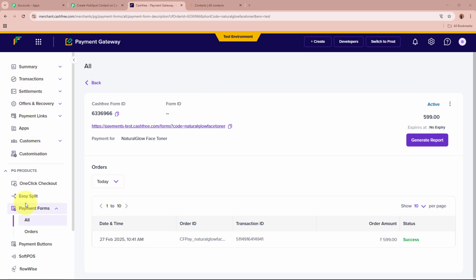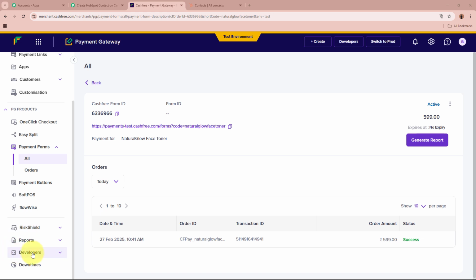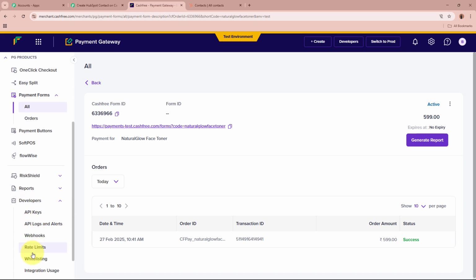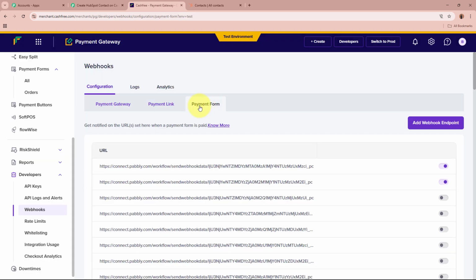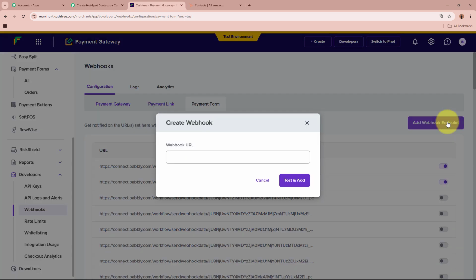Now from the left side of the screen, if I scroll down over here, it says developers. I'm going to click on it, and from the drop down, I'm going to go to this webhooks section. After landing on the webhooks page, from the panel, go to payment form, as we are collecting the payments via payment form. After clicking on payment form, click on this add webhook endpoint button. It is asking for the webhook URL. So in this field, paste the webhook URL that Pabbly Connect has provided us. After pasting the webhook URL, I'm going to click on this test and add button.